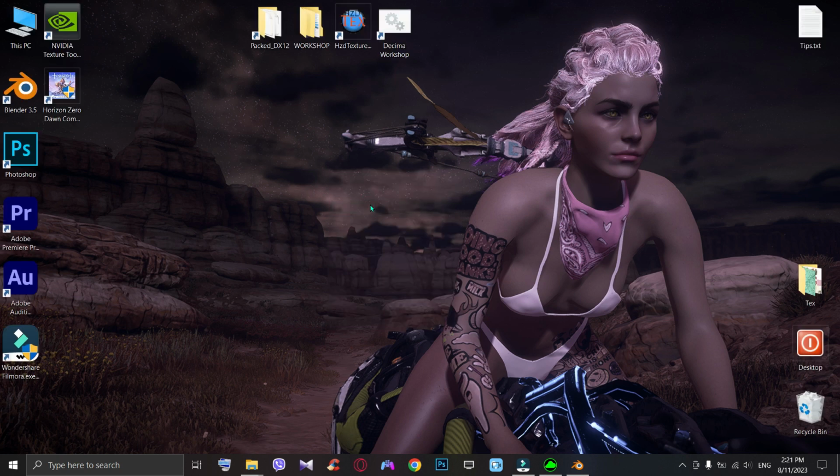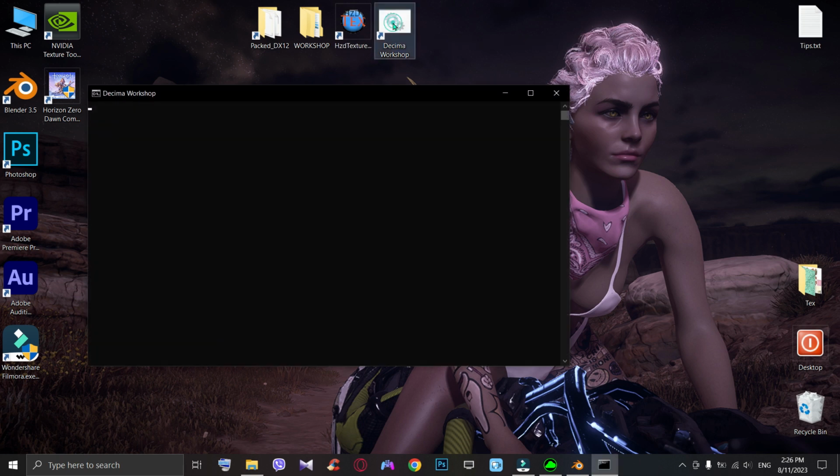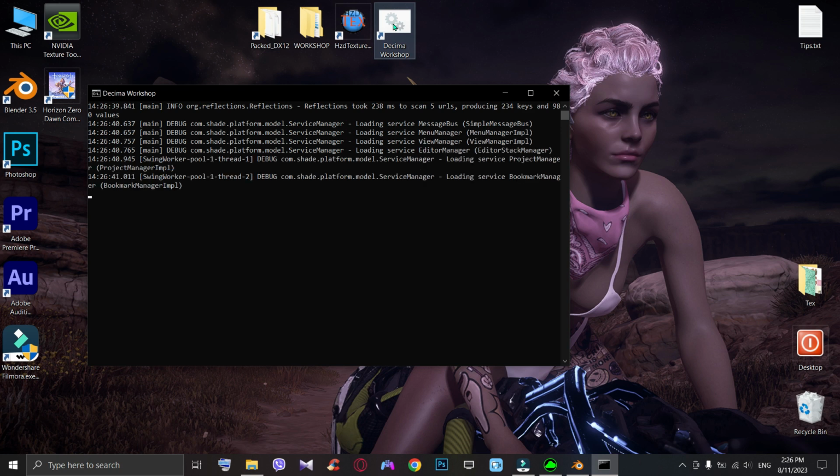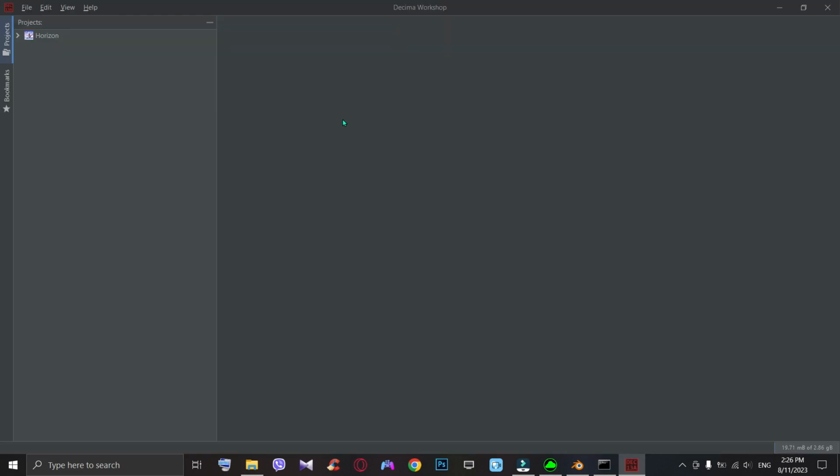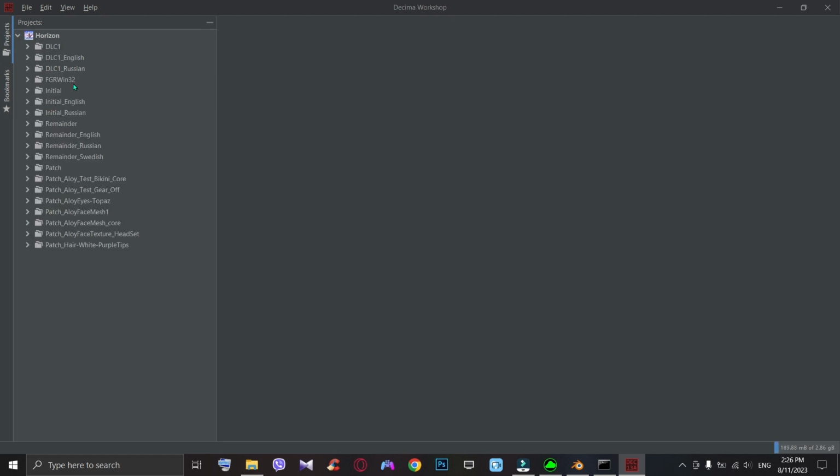And welcome to our final step, transferring game files back to game. Open your Decima Workshop, maximize your binary tree, and let's start from importing our mesh files. As you remember, each mesh file has core and stream. So let's change our core first. Let's open our patch Aloy test.